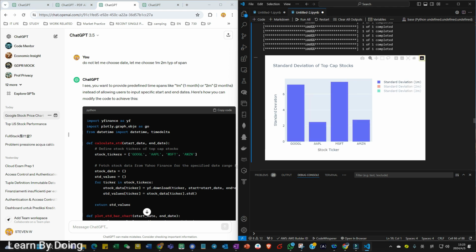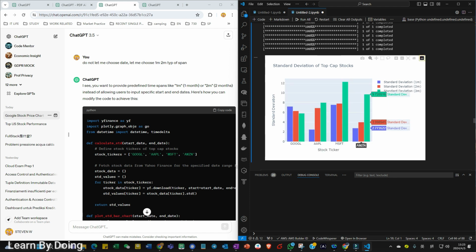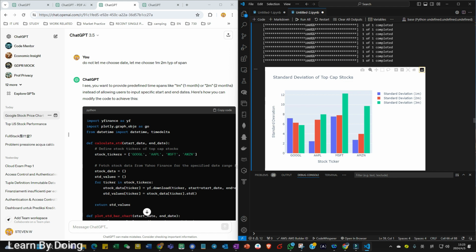I want to see 1 month. I want to see 2 months. I want to see 2 months with 1 month standard deviation. Yeah, it's okay. The limitation is that every day when you run this program, the end date changes.